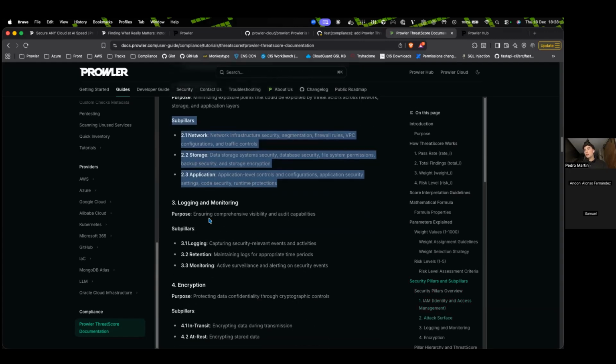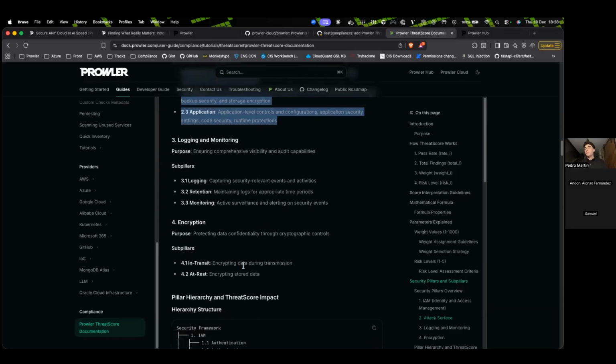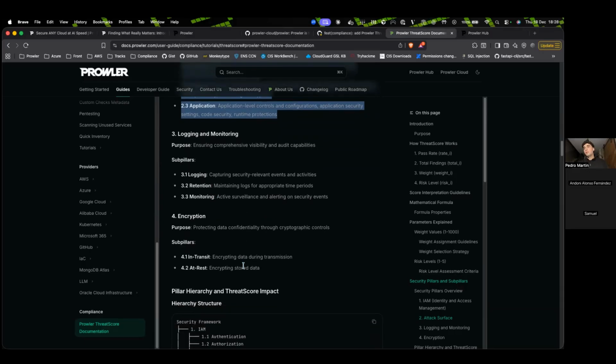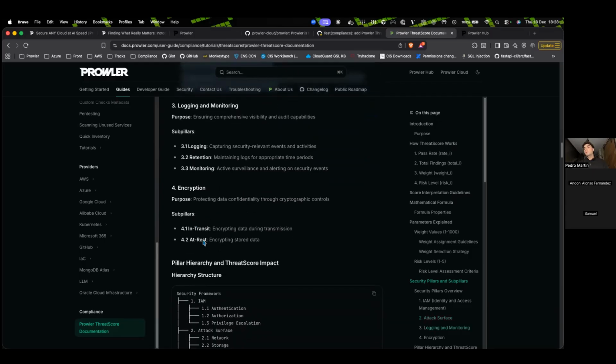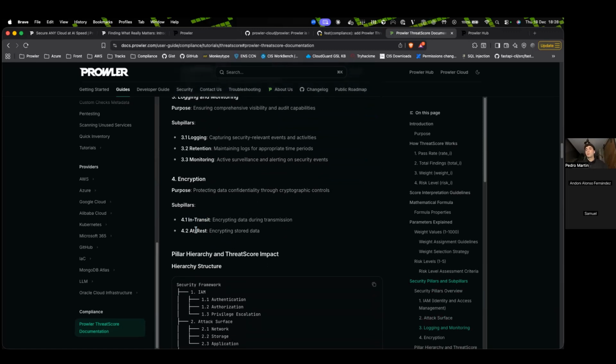And in the third, we have the logging and monitoring pillar. Our goal in this part is to have the greatest visibility and audit capabilities. Its subpillars are logging, retention, and monitoring. And in the encryption pillar, sorry, we have these subpillars: encryption in transit, between communications, and encryption at rest. So once we store something, we are going to have encryption enabled too.